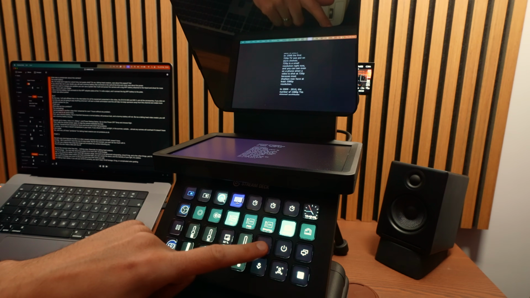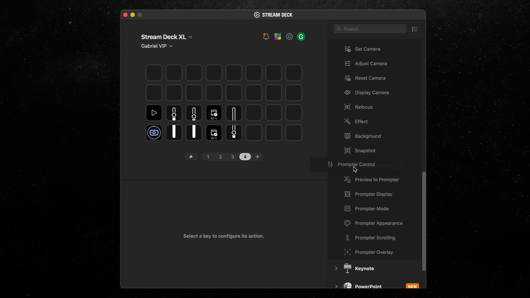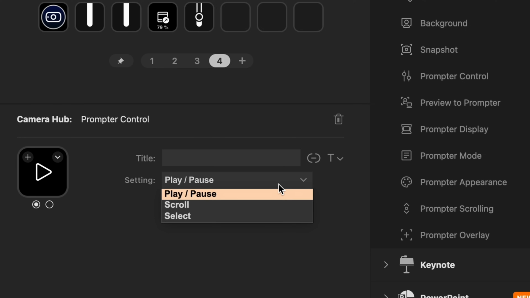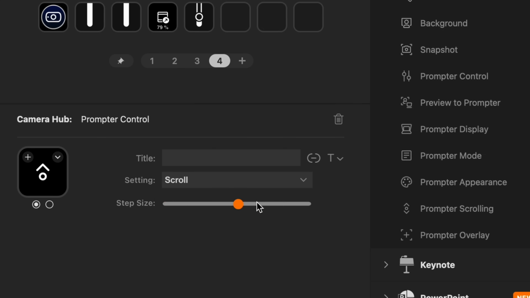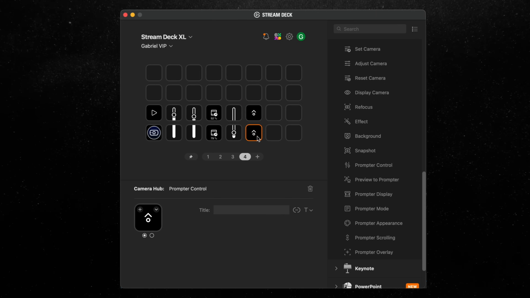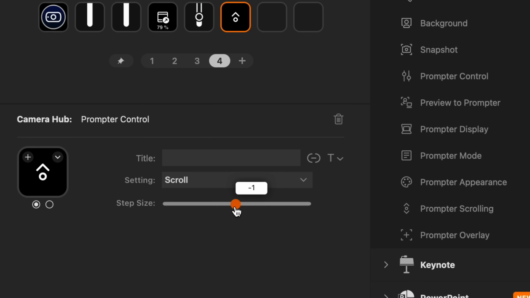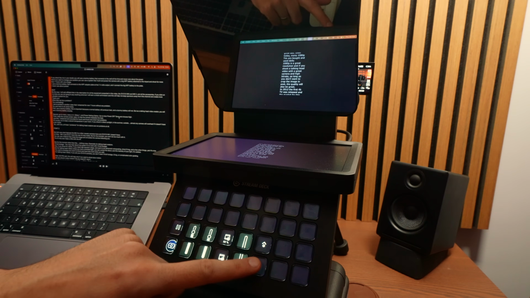With the next two buttons, I like to scroll up and down. Sometimes I need to repeat something and I need to go back a few lines or scroll faster a few lines. I use the prompter control function again. At the setting, I select scroll and choose to scroll up by 1%. I copy the button and set it to scroll down by 1%. Now I can move the text faster up and down.